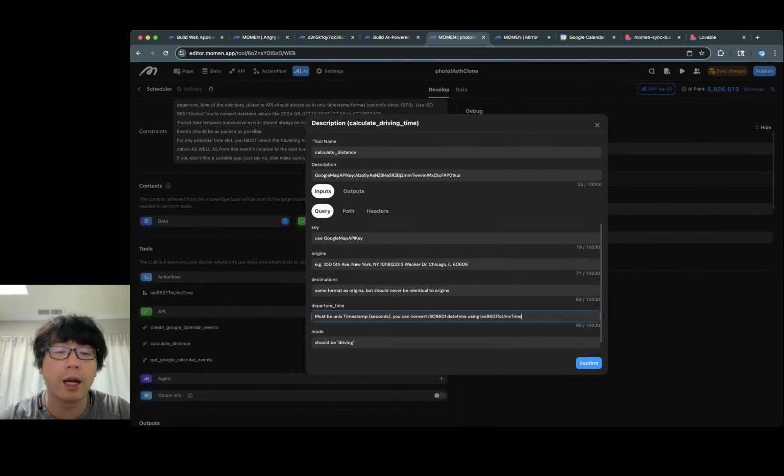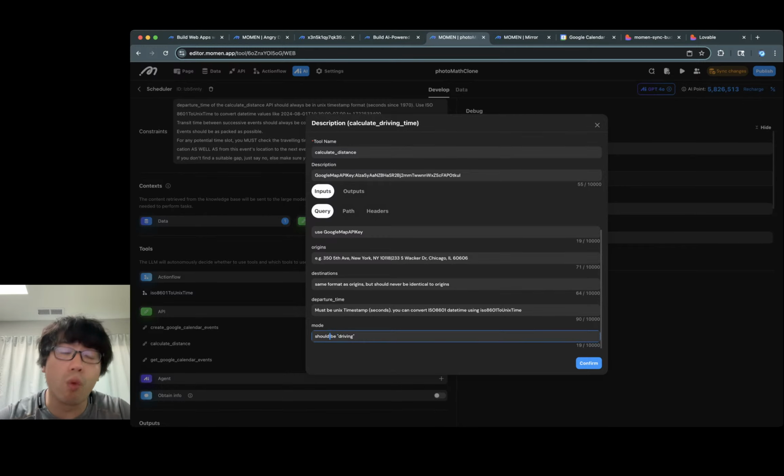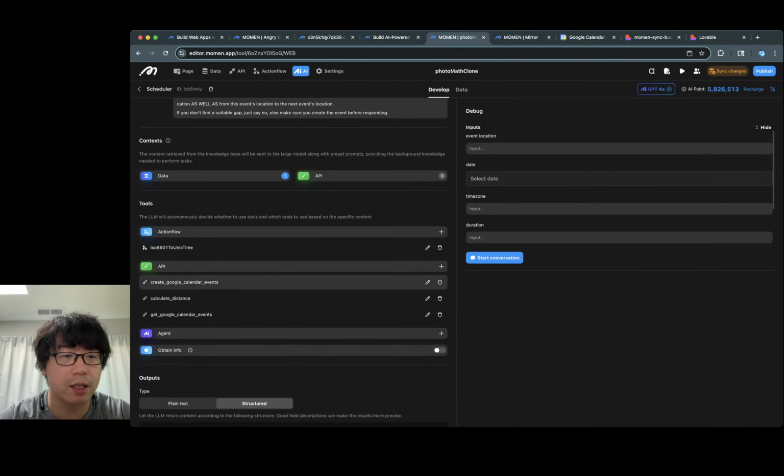So this is where we tell the AI that you should use Unix timestamp in seconds, because there is also Unix timestamp in milliseconds since 1970. So we said specifically it has to be in seconds, and we also gave the AI another tool to convert ISO timestamps into Unix timestamps. And the mode: walking, driving, and maybe public transportation, whatever. In this case, we're just saying driving. Lovable is done, but we will not go there yet.